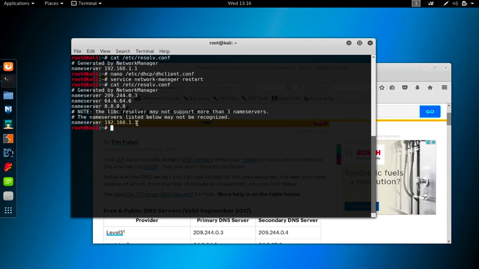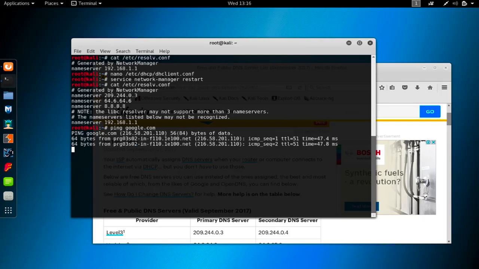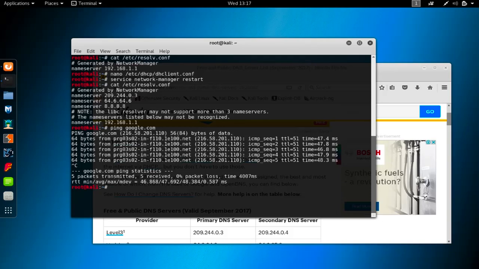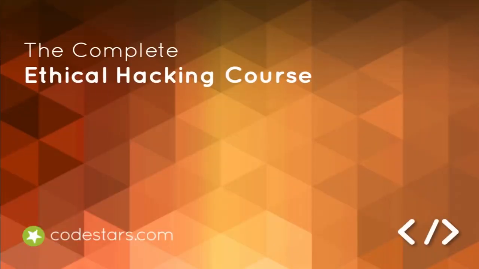And of course we have to test this to see if we really have an internet connection right now. In order to do that, I'm just going to ping google.com to see if we get a response back. As you can see, now I have a response back. So we can stop here, and within the next lecture we're going to see how to change our public IP with VPN usage.